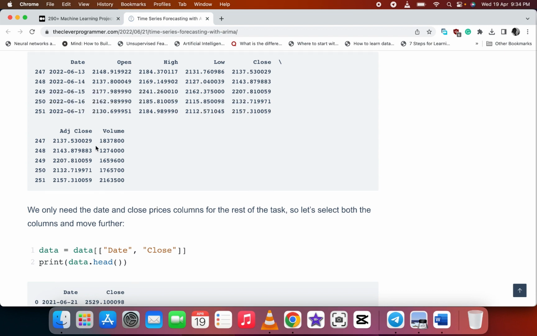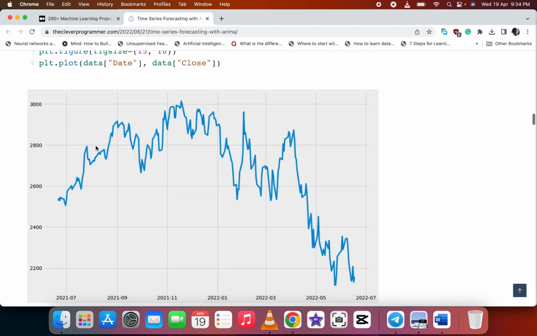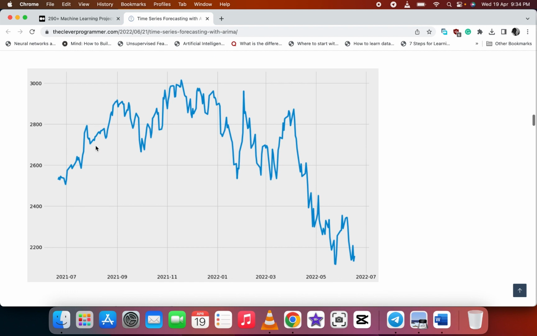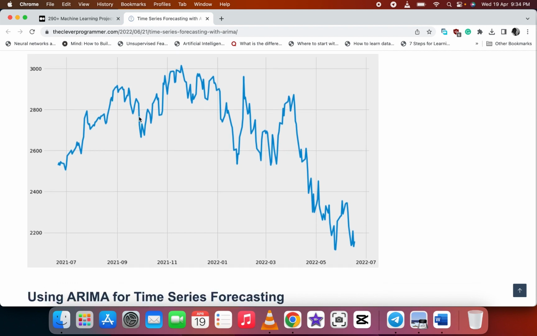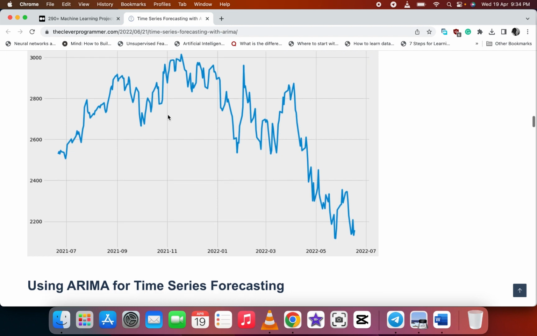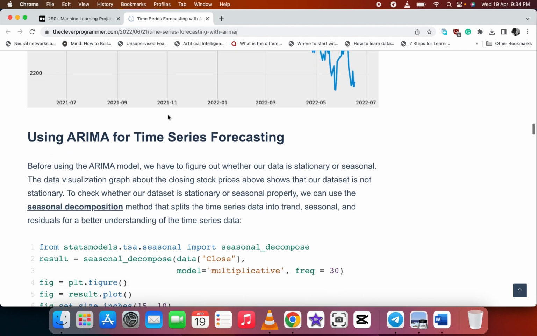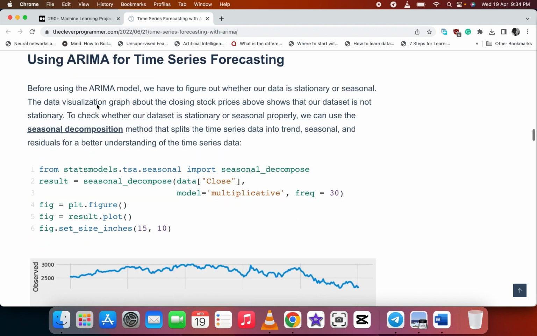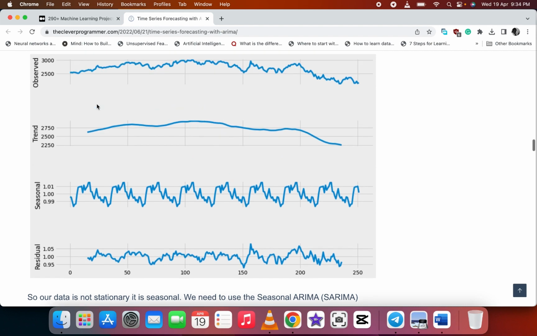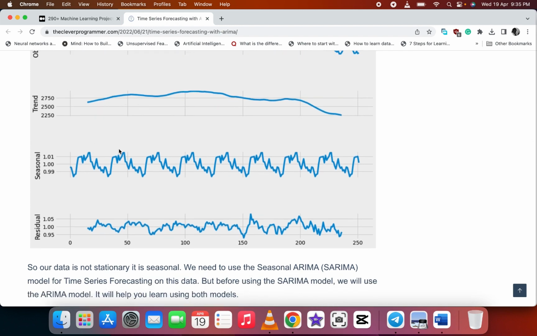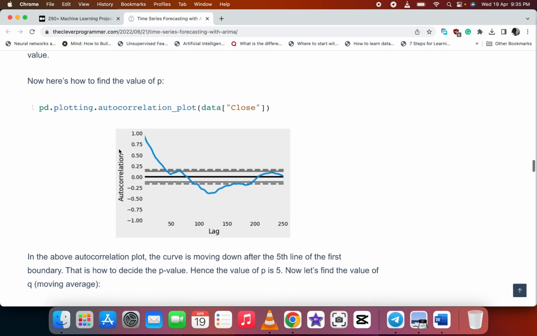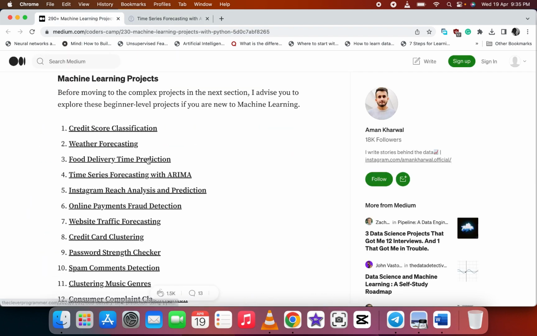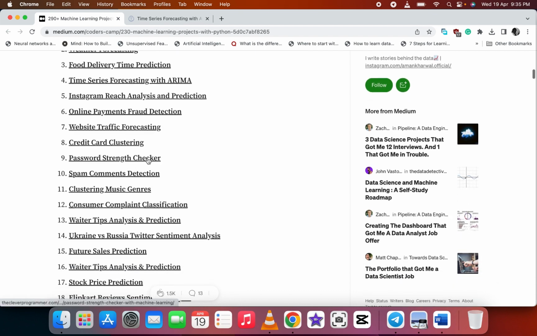So the head displays 5. This is how a time series model looks like. It's zigzag and it's also a moving trend. We use a time series or the ARIMA model for prediction or forecasting. You can see the trend. We have the seasonal trend, observed, and the residual. So we have the plot. Let's check another one.